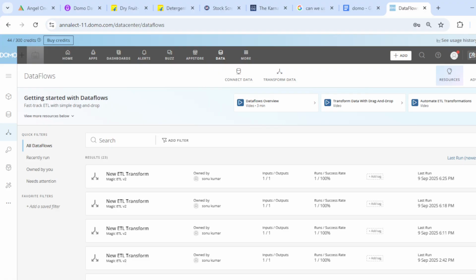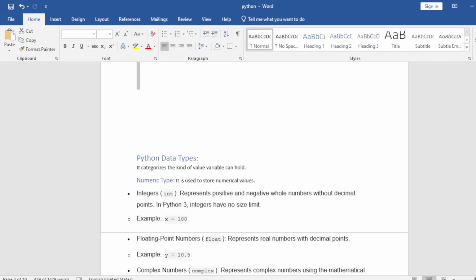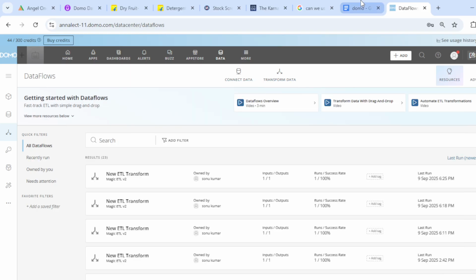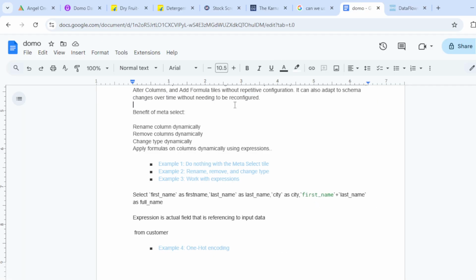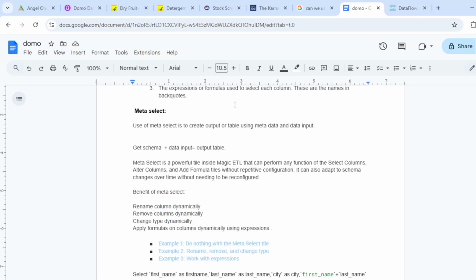Now in this video, I am going to explain meta select in Domo. Okay. So first understand what is meta select, then practically we will see how we can use this in Domo. Okay. So what is meta select?